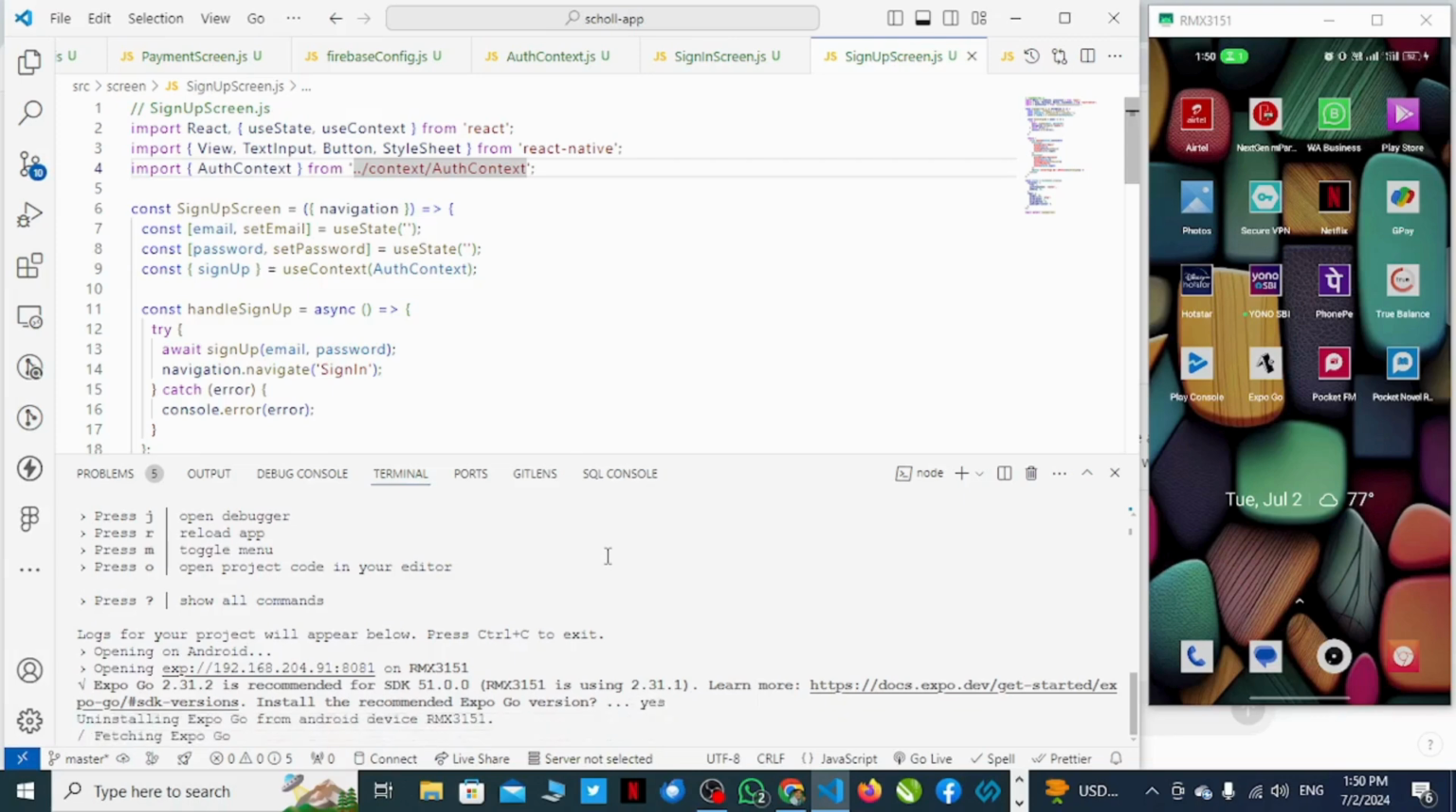Yes, it's going to uninstall the app from the device. Yeah, it's uninstalled, and installing Expo Go on RMX 315, which is my phone that is connected right now, and it's showing us the process over here. The process is still going on.